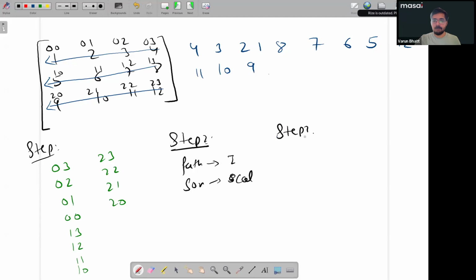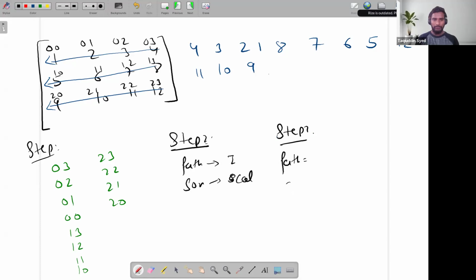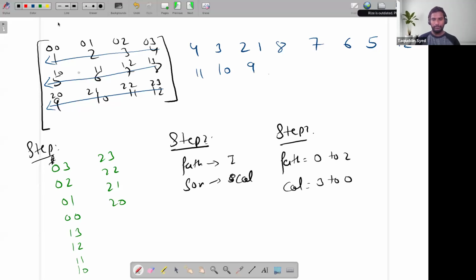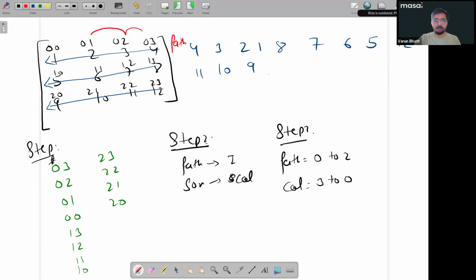Step 3 is from where to where the father is running. Father is the first one, it's running from 0 to 2. And son is running from 3 to 0. Now, if I come to this place, father is standing here and son is running in the backward direction. So father is actually here and son is running in the column.